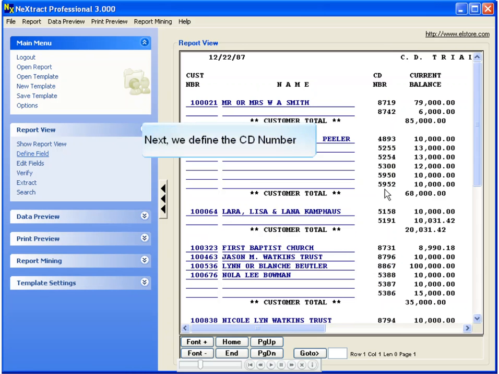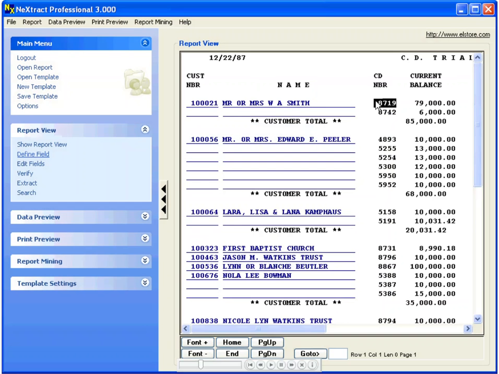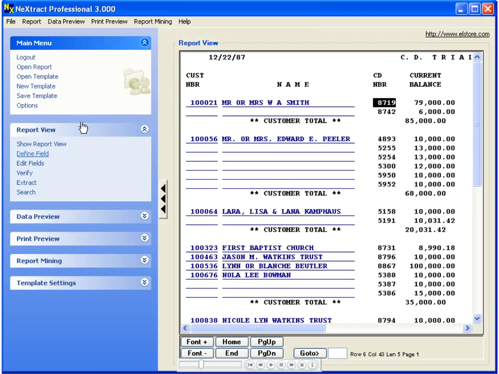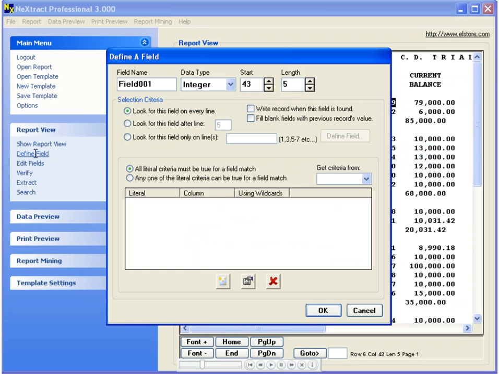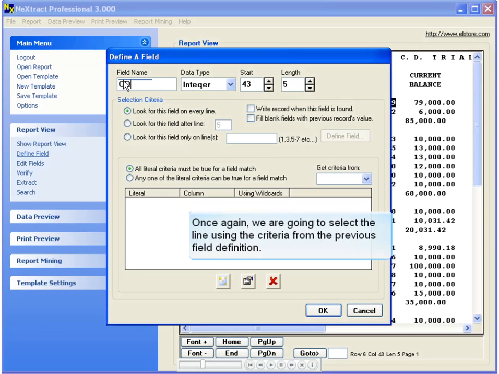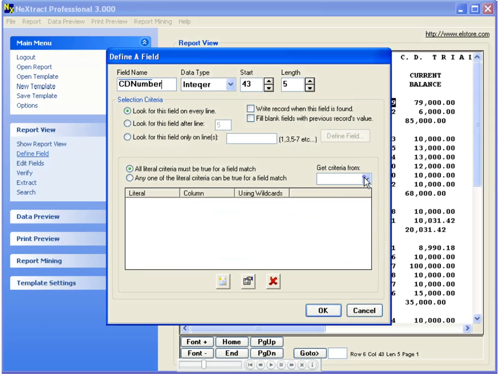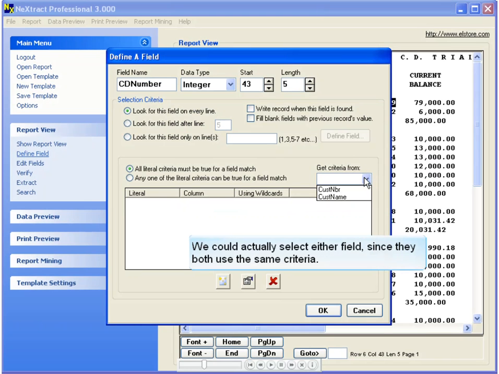Next, we define the CD number. We highlight the information on the report and click Define Field. Once again, we're going to select the line using the criteria from the previous field definition. We could actually select either field since they both use the same criteria.